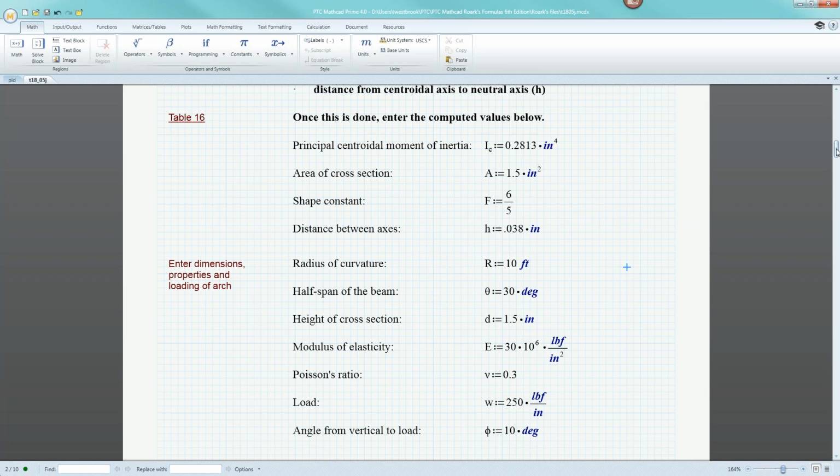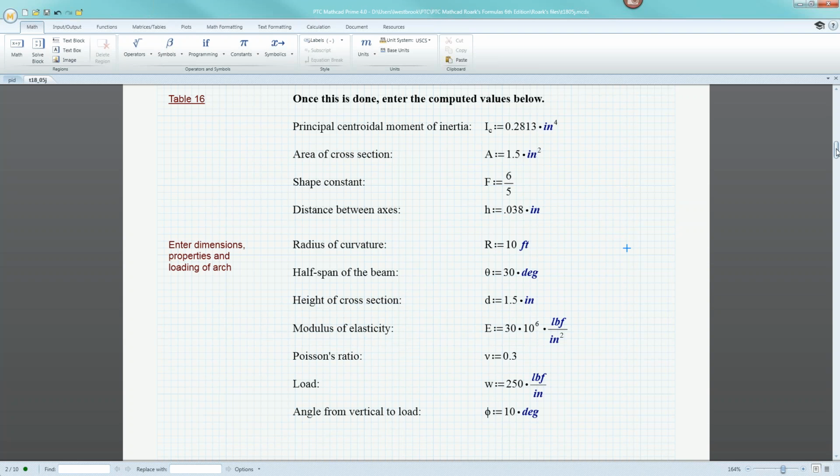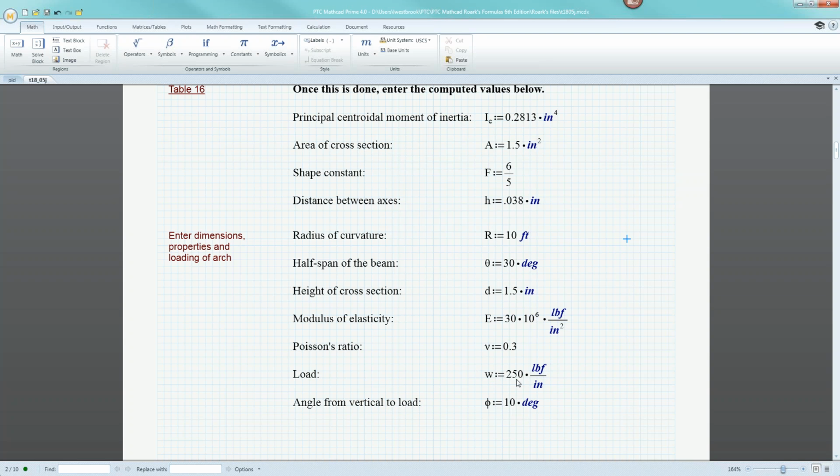And so, okay, I've got all these inputs set up. Everything's good to go. I've got my loading, I've got my angle for my vertical load, modulus of elasticity, all that good stuff.